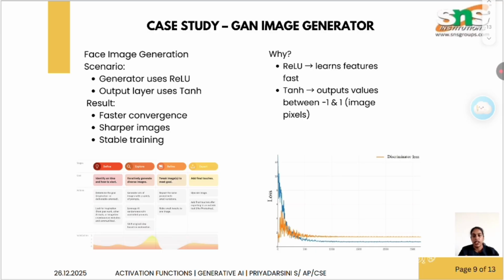Here we have a case study. Let us consider a face image generator example using GAN. In this scenario, the generator uses ReLU in the hidden layers. The output layer uses Tanh. Why? ReLU helps the network learn features quickly and efficiently. Tanh outputs values between -1 and 1, which is suitable for normalized image pixel values. The result is faster convergence, sharper images, and more stable training.